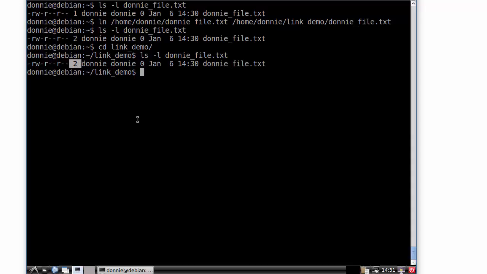Now, as I said before, this looks like we have 2 different files here, but we don't. It's still just one file, just 2 different ways to access it. So I could, while I'm in this link demo directory, open this up in Vim.